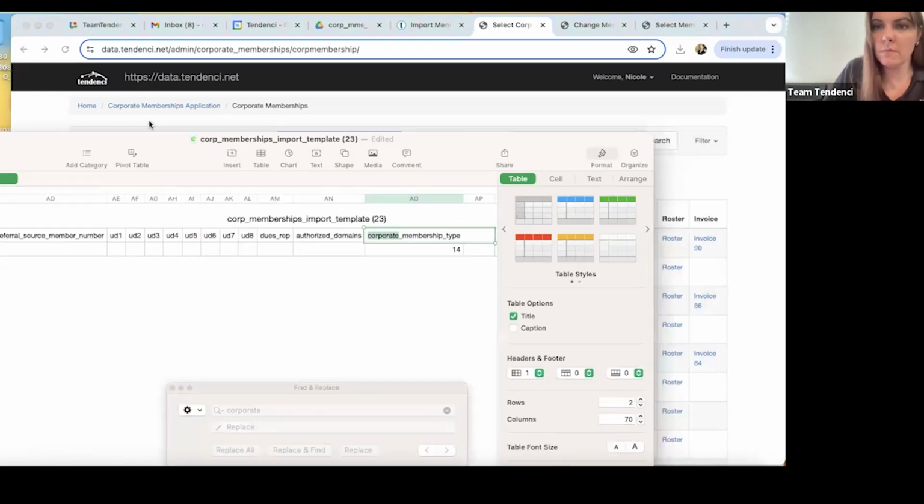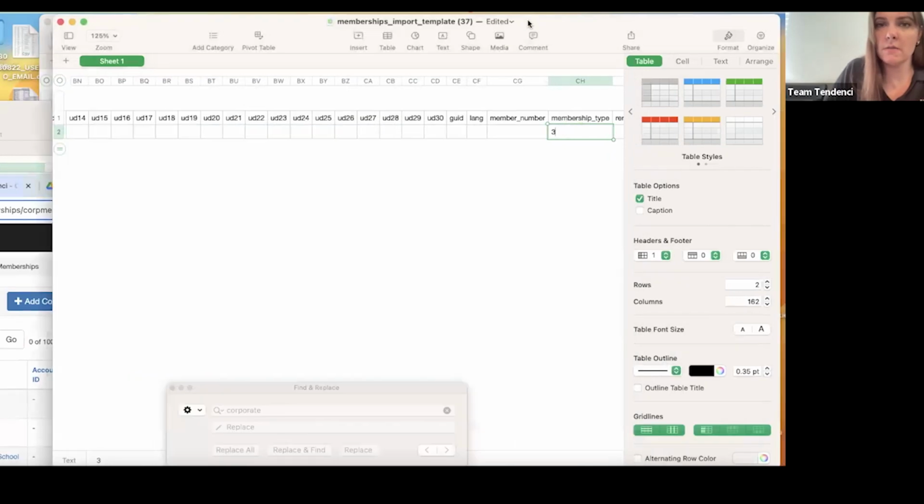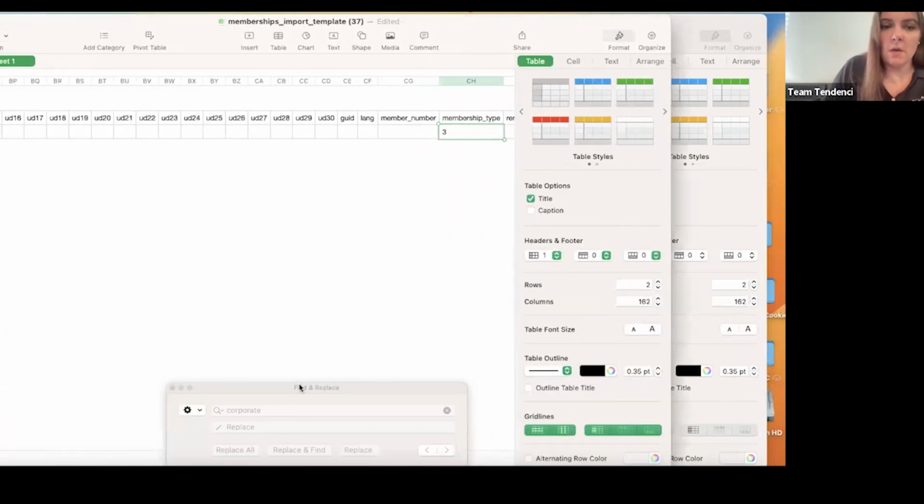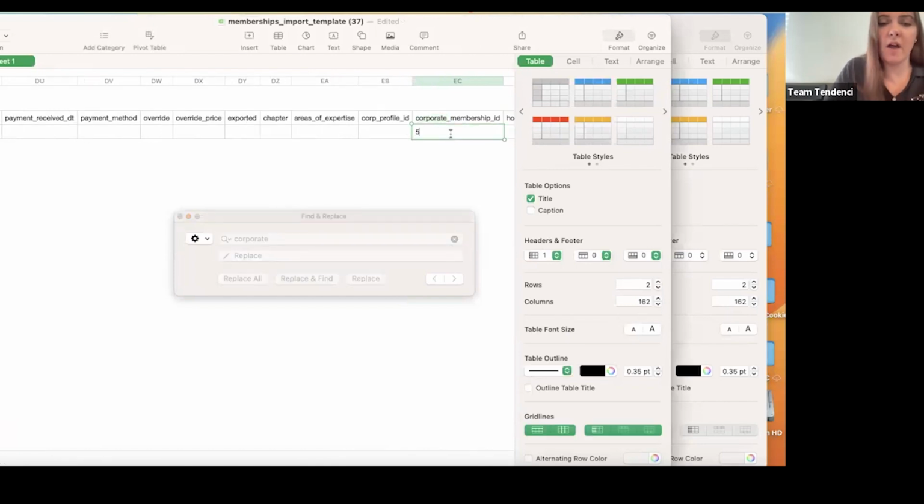This is the wrong one again. Where is my other sheet? There it is. Okay. Corporate membership ID, 566.